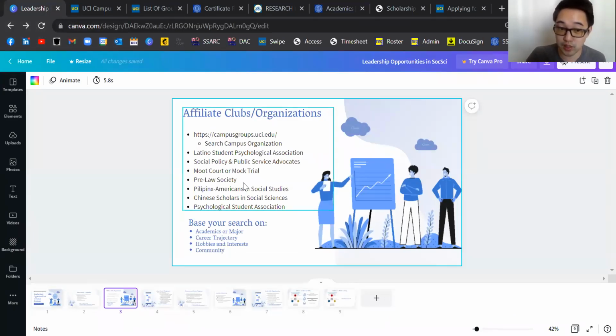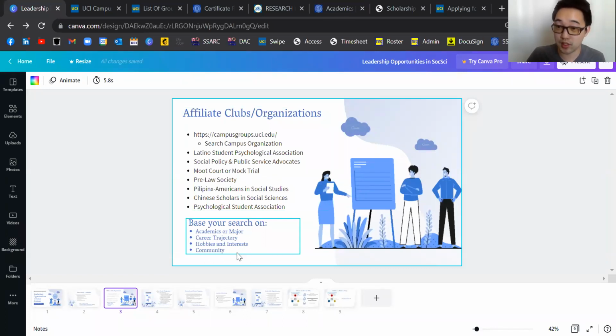As you can see, there is a pre-law society or moot court or mock trial, and possibly hobbies and interests. Like, there's a lot of different ones for esports or collectible card games or anything. But you also might want to look at it based on community. So the thing is, how do you actually make sure that you're getting the leadership opportunity that you're looking for at clubs and organizations?